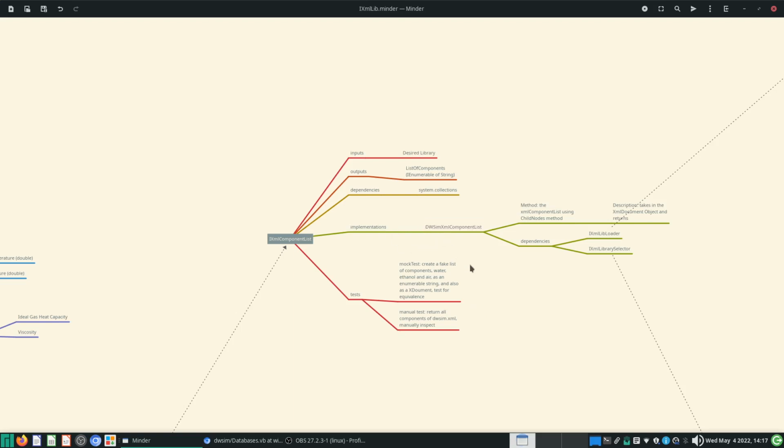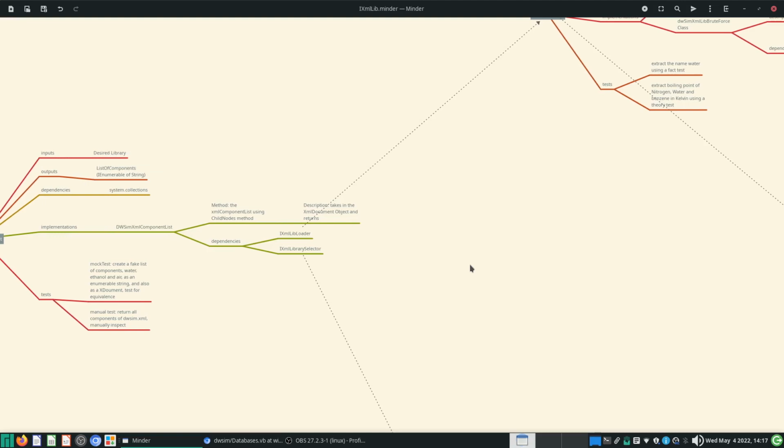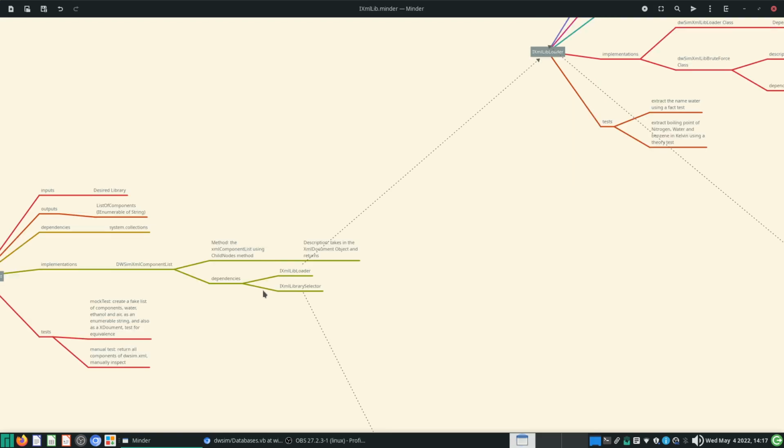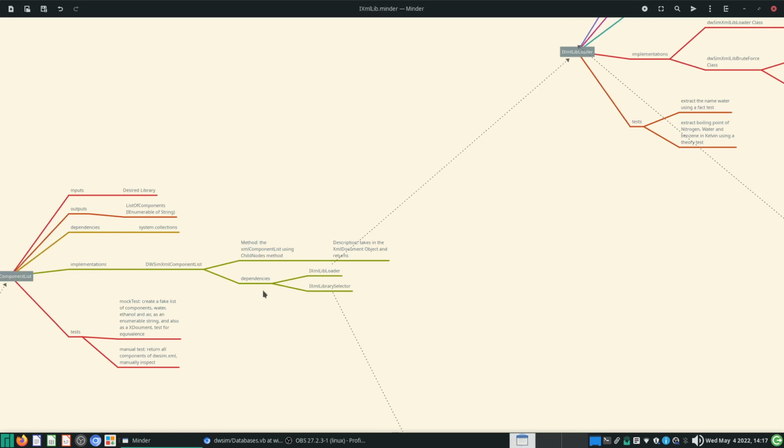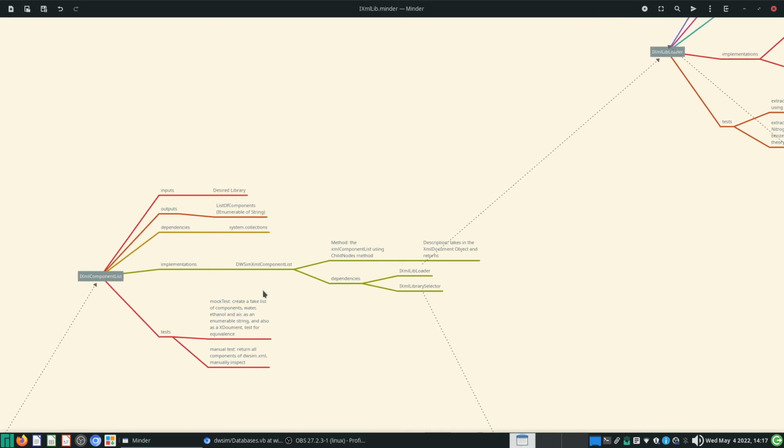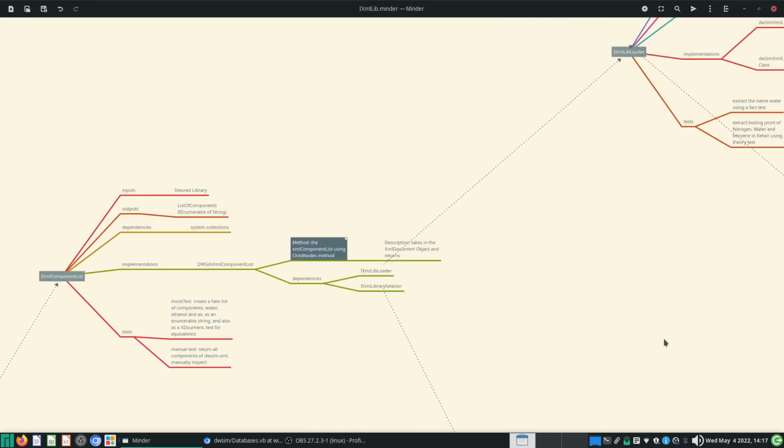So first thing is the dwsim XML component list. What is this? The XML component list using child nodes method. This one is if you use XML document. You don't have to use XML document. Maybe this is one of the ways we can do it, but I'm not going to use it that way, not necessarily. I will need the IXml library loader, however.